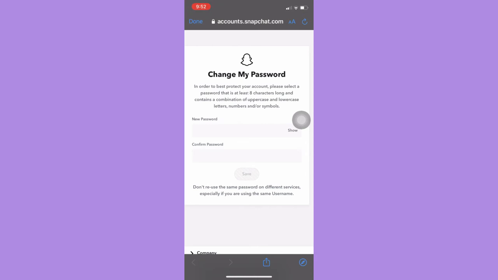So here you may now change your password by clicking on the new password and then confirm it afterwards. So just simply click on save and then that's it. That's how you can change your Snapchat password if you forgot it.